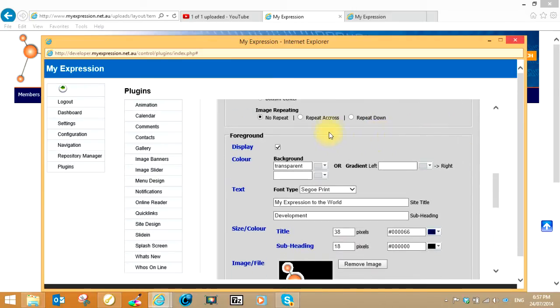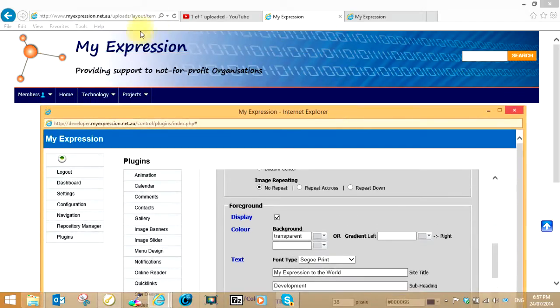The foreground is another layer sitting on top of that background there. So if I move this down a little bit, so that's another layer.